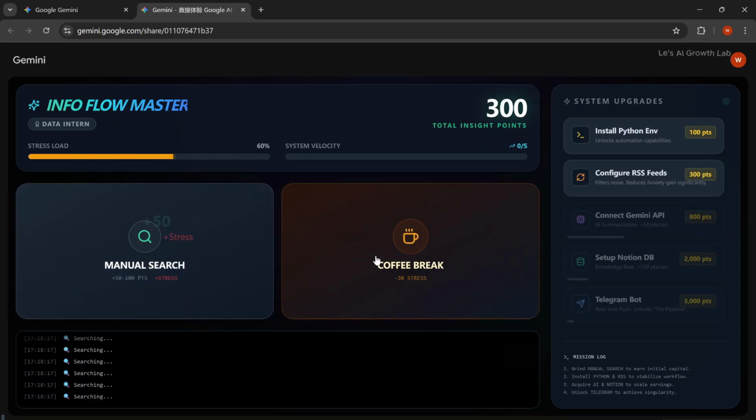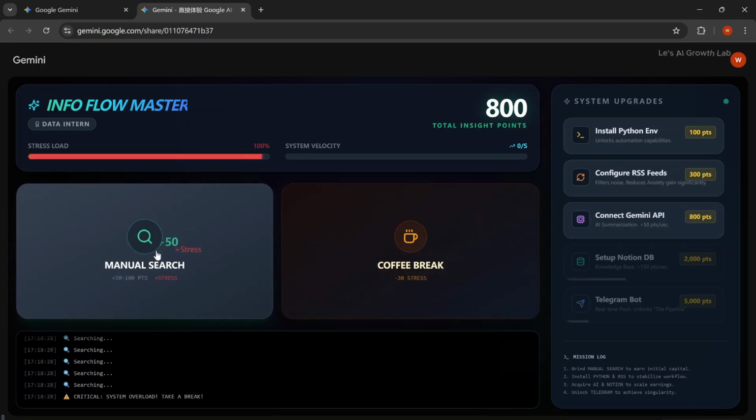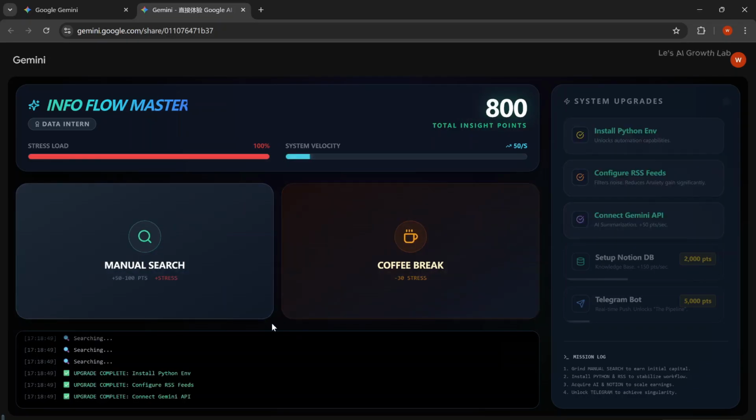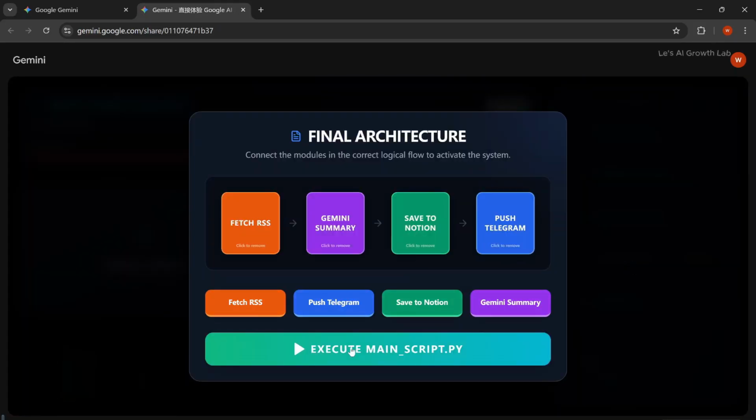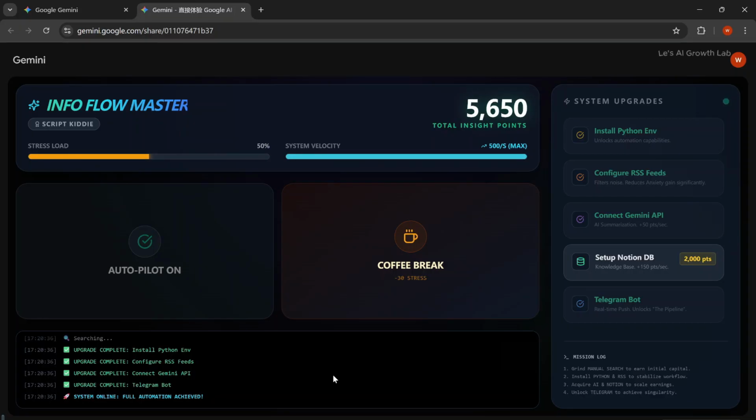This game puts you on the path to becoming an automation info flow engineer. You start as a stressed data intern, clicking manually to earn points while your info anxiety keeps rising. Use those points to unlock tools like Python, RSS, Gemini AI, and Notion to boost your passive income. Once you've got them all, arrange the 4 steps, collect info, AI process, store knowledge, push updates, in the right order. Get it right, activate the final architecture, and boom, max passive income, zero anxiety. You level up into an AI architect and enjoy full auto freedom.